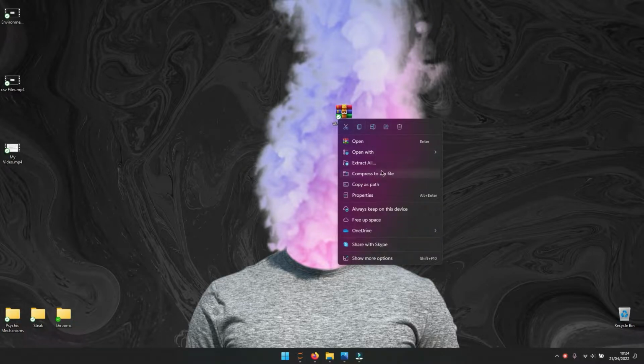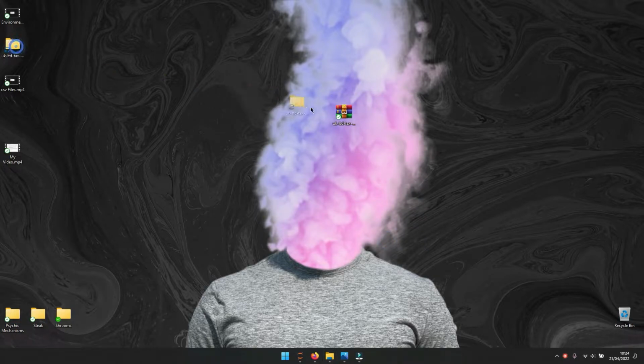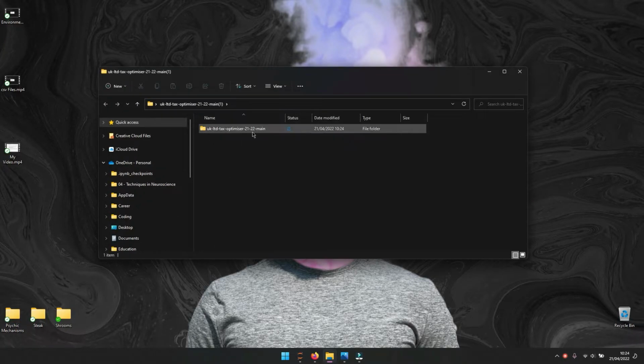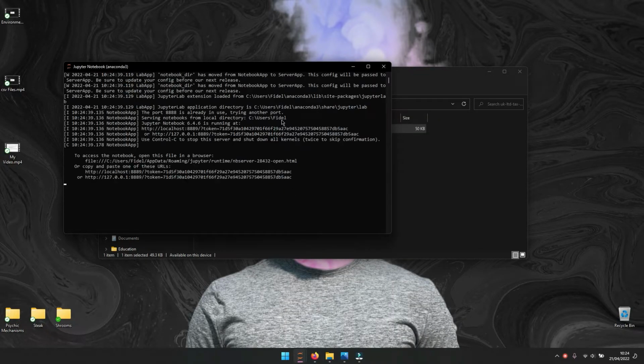You extract all. Now you can't just double click it and open it. You're going to have to come to Jupyter Notebook after you've installed Anaconda. If you click Anaconda, Jupyter Notebook will be in here. I've just put a shortcut of it on my start menu.